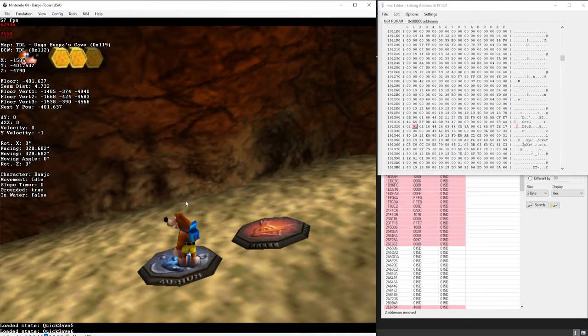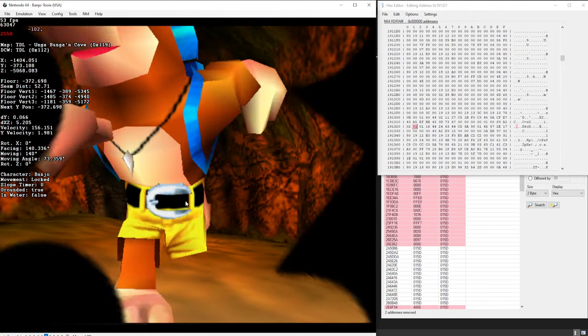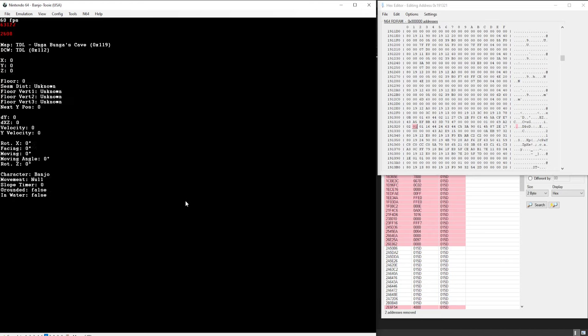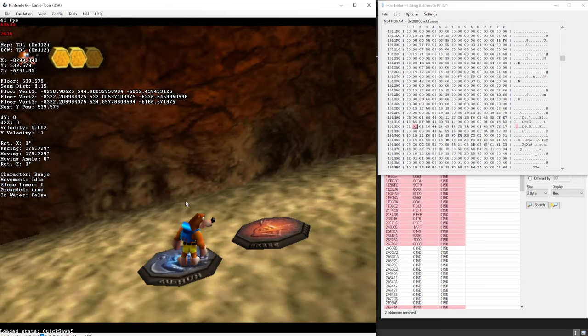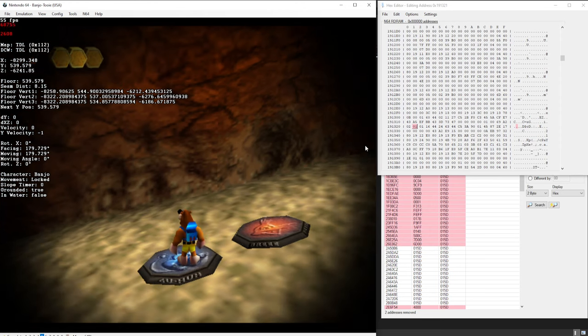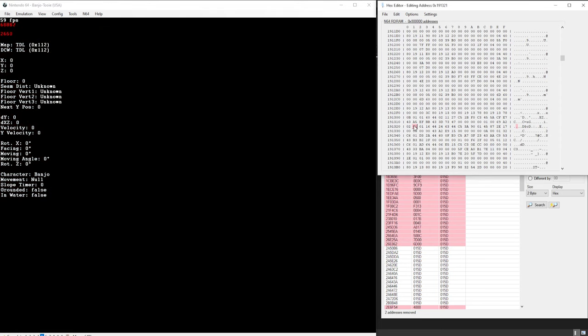So to actually set the warp as 05, what you need to do is come out of Ungabunga's cave, and then you need to go to the warp pad as Banjo. So this warp is warp 5. So you go to the warp pad as Banjo, you split up. You'll notice that when I split up, that one changes to a 5 eventually.